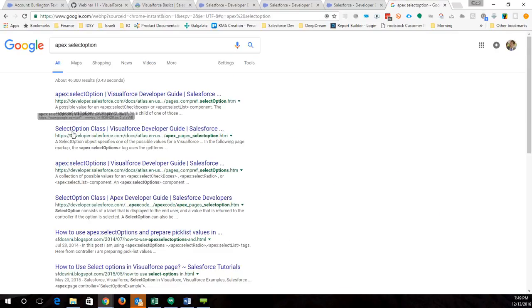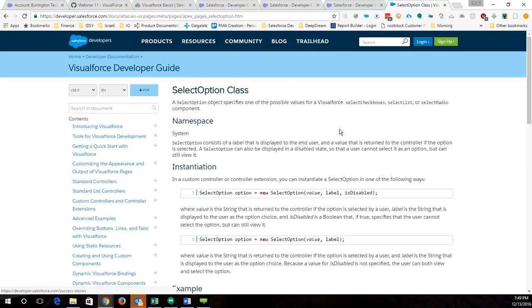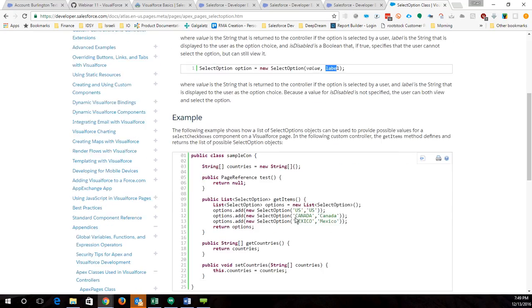And so the select option is actually a standard type of data in Apex. It has basically two strings, a value and a label. Both of those are strings. And it's very, very similar to what we are used to with maps, right, where we have these key value pairs. But a select option is something slightly different.